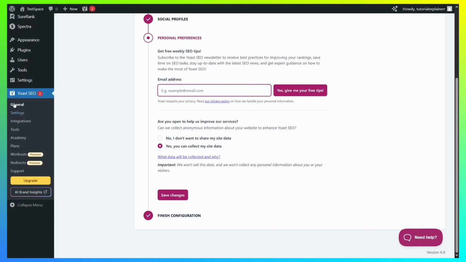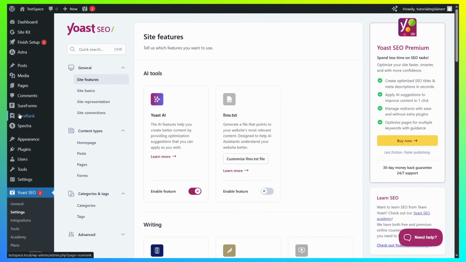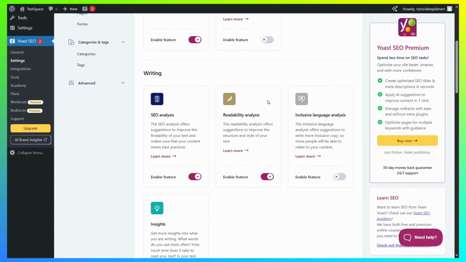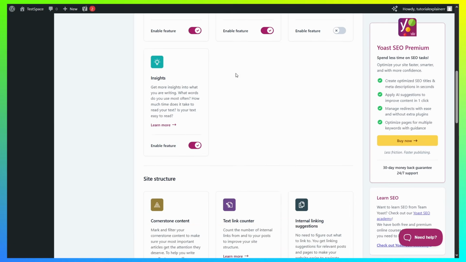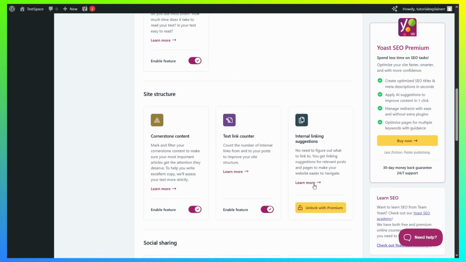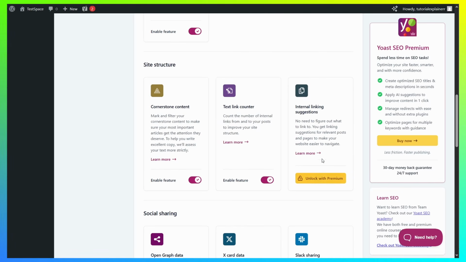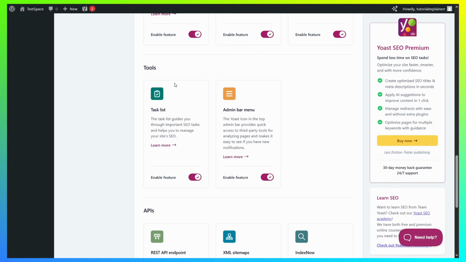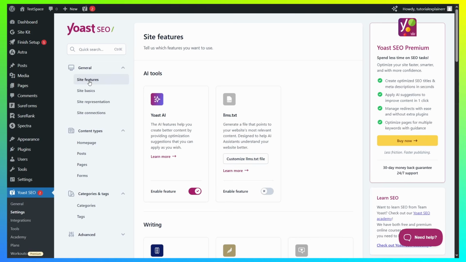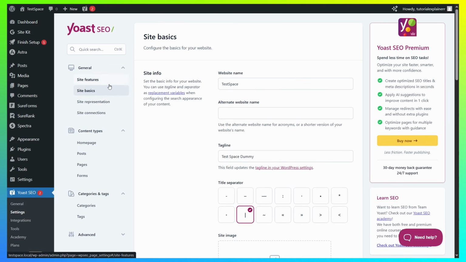But then we simply just want to click on Yoast SEO from the left panel here, and we want to go to settings. This is where we actually want to set up a few things. So this is going to be the site features, and within the site features is pretty much going to be having the tools that we have or need. And by default, the really important ones are going to be turned on, except a few, as you can see, and also some that are required with premium in order to actually use them. But by default, the really important ones are going to be turned on, so don't really worry too much about this. But we want to go to site basics to begin with.